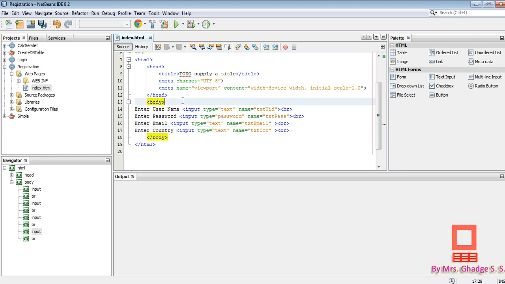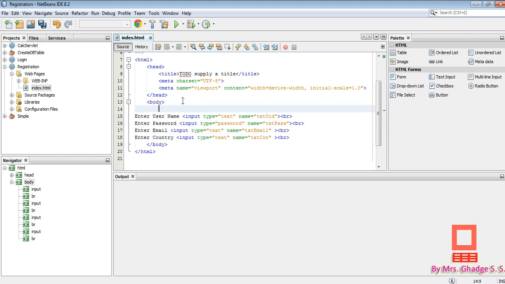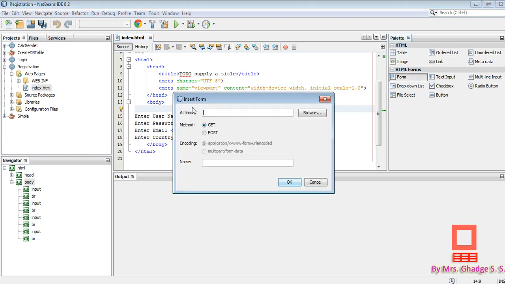Okay, here we need to use form tag, so you can drag it from the right side of the palette, just drop it here. Here we have to write the action. Suppose we are going to create registration servlet, so here I write registration servlet is the action and method is post. Just click on the OK button.